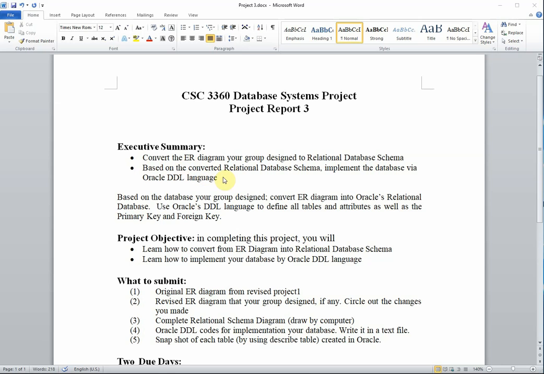So based on the converted relational schema diagram, I also want you to implement the database through the Oracle DDL language, data definition language. So basically write the code based on your relational schema diagram design. You probably have not learned how to do the DDL code yet, but don't worry. After project number 3, we will discuss the Oracle DDL immediately.